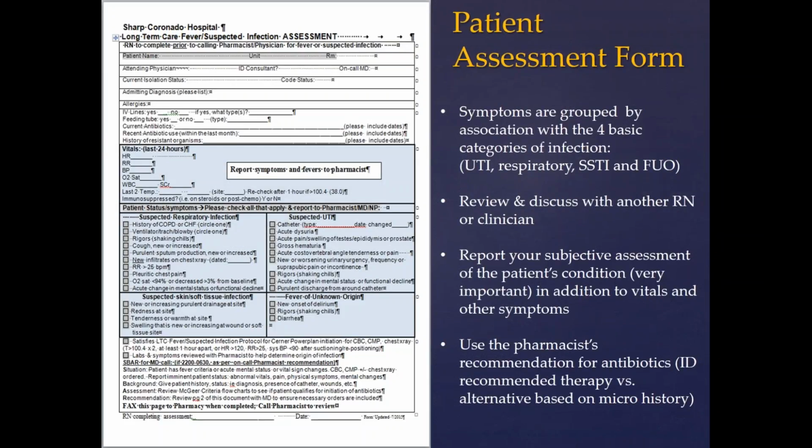The patient assessment form looks like this. And the shaded area, I tell the nurses, is the most important. It has 4 boxes for the 4 main categories of the McGeer criteria and the symptoms that are associated with each. So I have them run their eye down here and check off anything that applies, because with this population it's often very difficult to tell where the site of infection is. So if you check off all the symptoms, it kind of gives you a better idea of what you're dealing with. We also have them report patient status, their transfer status, their treatment status, and vitals.